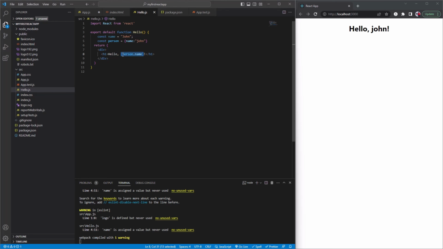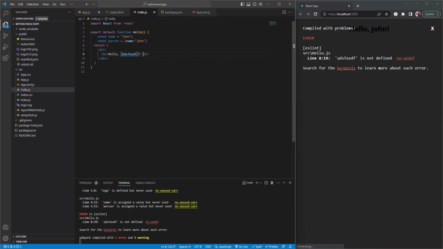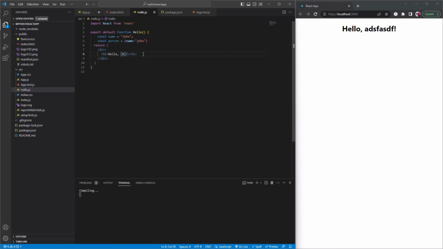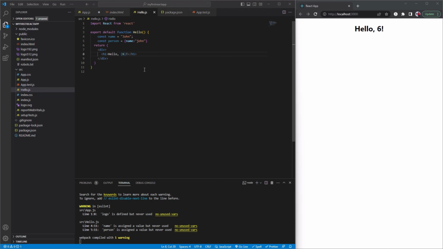You can display whatever content you want, and these curly braces are used to display it. If I add some text, it's an error because it's not getting recognized. I just have to make it a string, and that will reflect. I can say numeric 6, and it will get displayed. You can add, subtract, do whatever you want. That will work. Into 7, you get all the results.